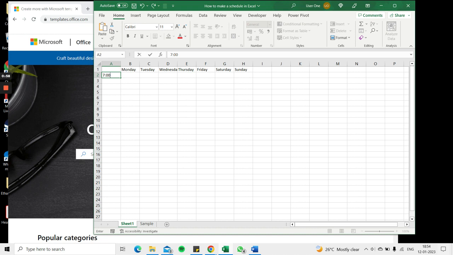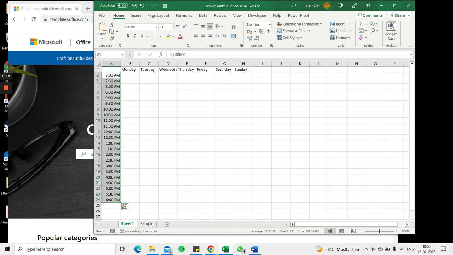Then on the left hand side, I want the timings. I'm going to start with 7 a.m. in the morning and put half an hour increments. So the next value would be 7:30 a.m. Typing the first two values is enough to define the pattern. I can then just drag this down. I'm going to take it up to 6 p.m.